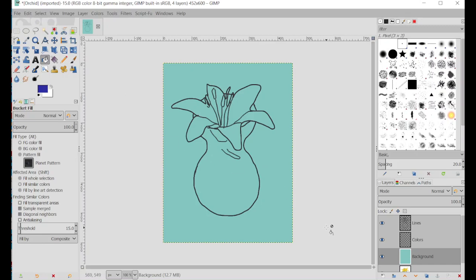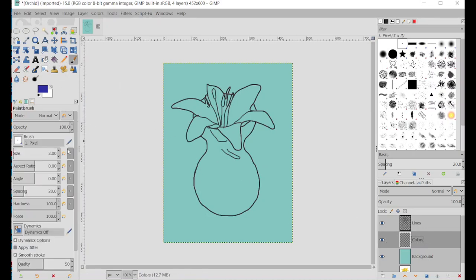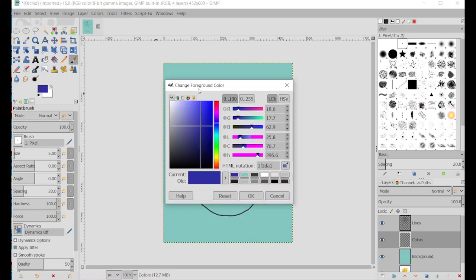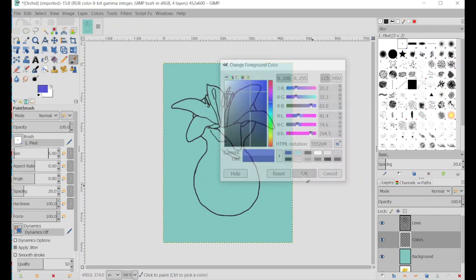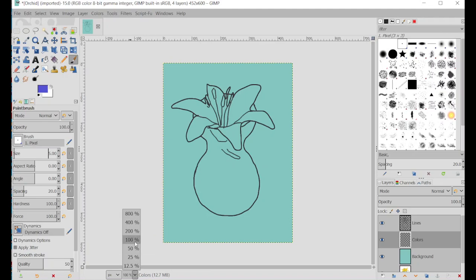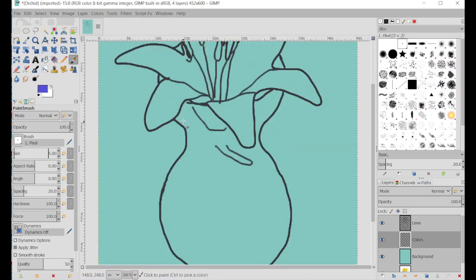So I've got my flower, I've got my vase. Now I need to color them in. Click on your colors layer, grab your brush tool. I recommend setting it back up to 3 or maybe a 4 or a 5. And then grab a color for, let's do the vase first. I'm going to use blue. And I'm going to zoom in. All right. So I'm going to color against where my lines are. My lines will not get covered up because they are above the colors layer. So they're in front, so they'll be on top.